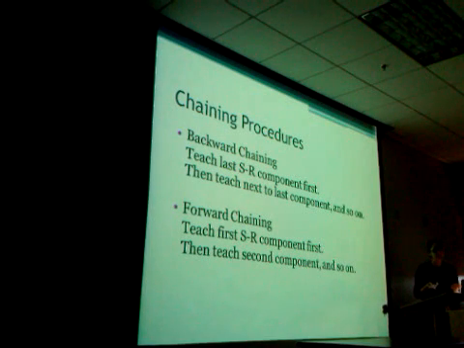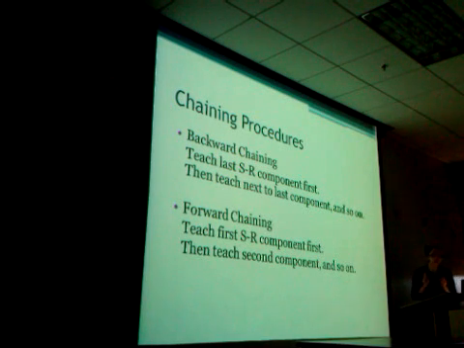So they're standing in front of the sink. I might use either hand over hand, or I could gesture and point so they know to turn it on, or I could just verbally tell them, turn on the faucet. Okay? So that's what I would teach. That's forward chaining.